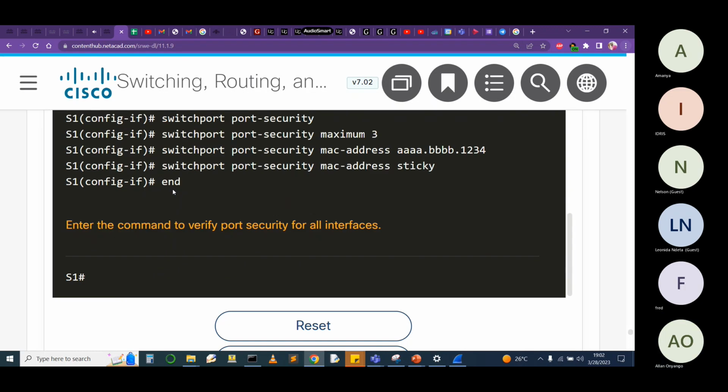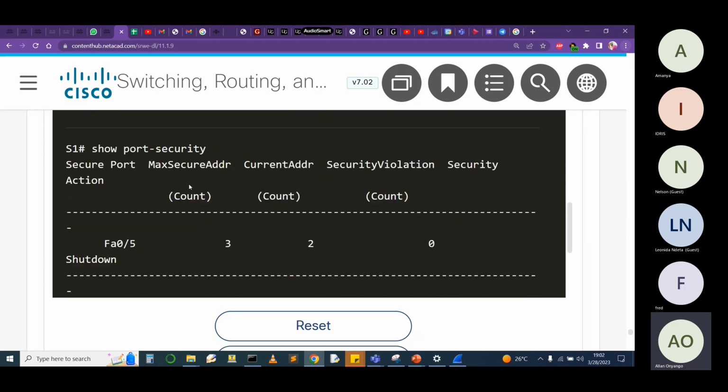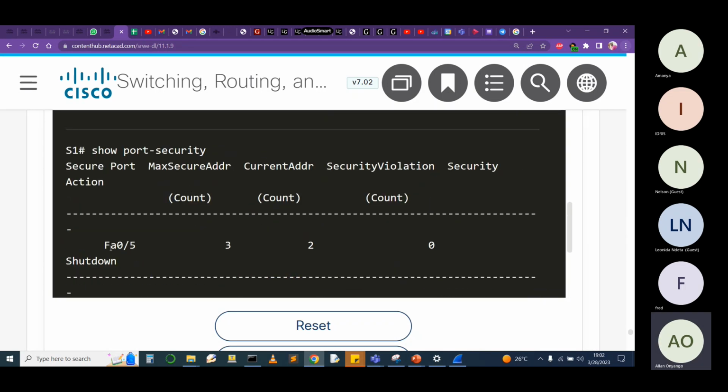Correct. And now we are told to enter the command to verify port security for all interfaces. We say show port-security. Show port-security. And you can see that Fa0/5 is here. The maximum addresses is 3. Current addresses, they are learned.